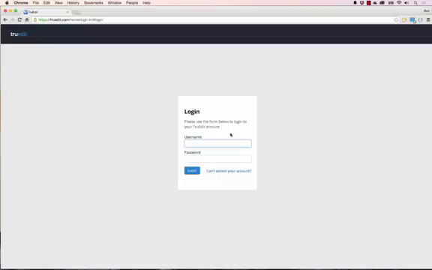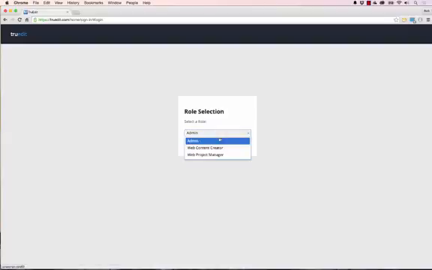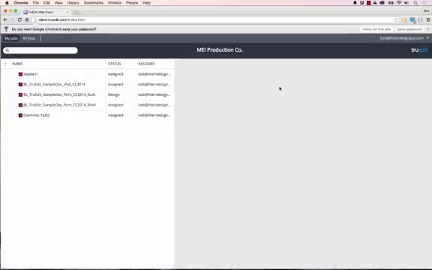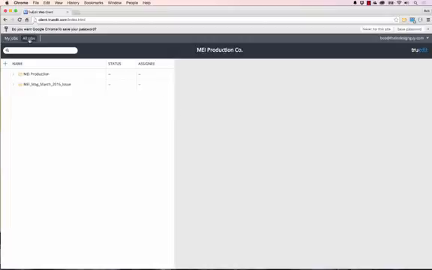I'll enter my username and password. Click Login. And I'm going to choose the Web Content Creator role for this and click Submit. Let's come up to the upper corner here and click on All Jobs so I'll have access to everything.